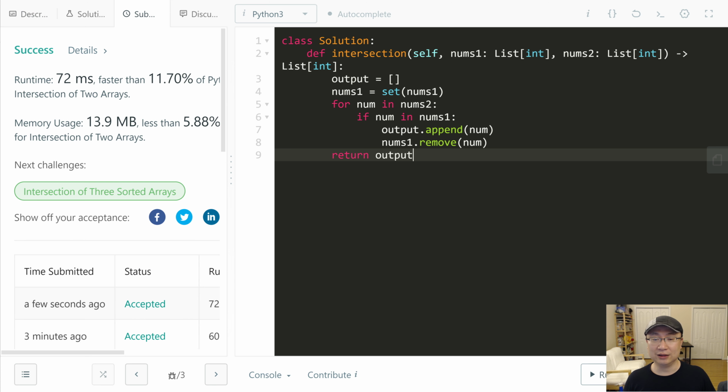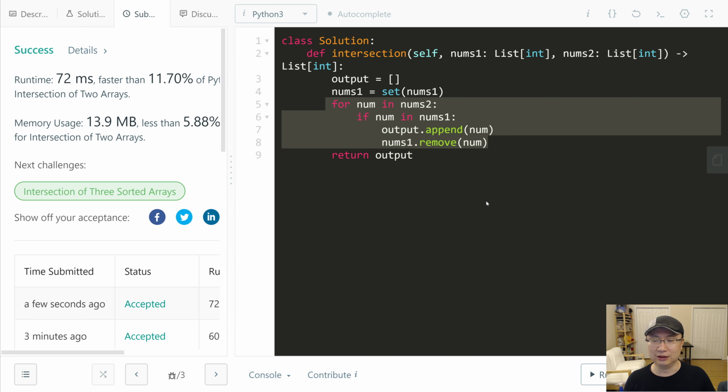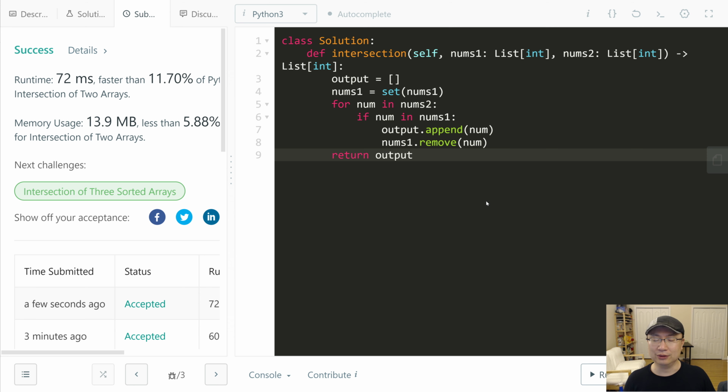Okay, at the end, let's check the complexity. Time complexity: there is one iteration, so it is linear time. There is no extra space because we just converted the nums1 list to a set. So constant space. Thank you.